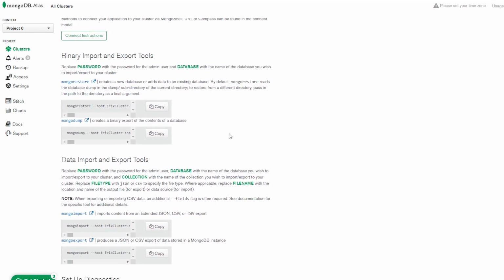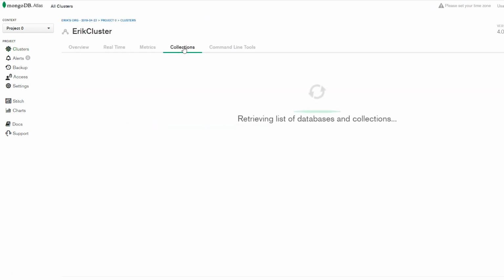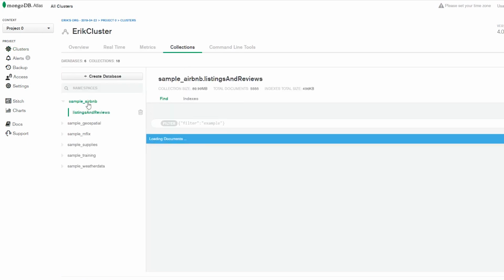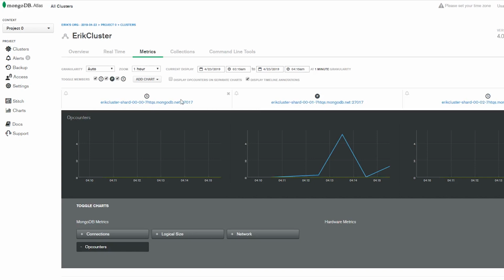It gives you some instructions of how to connect to it. Collections is where we showed everything we just imported in. We can also create a new database. We can look at metrics to see how many people have been connecting. We can add some filters too.